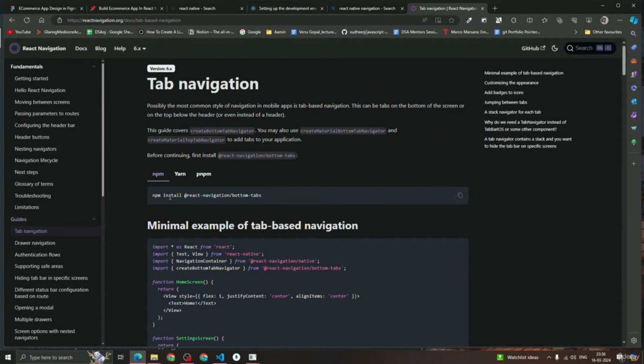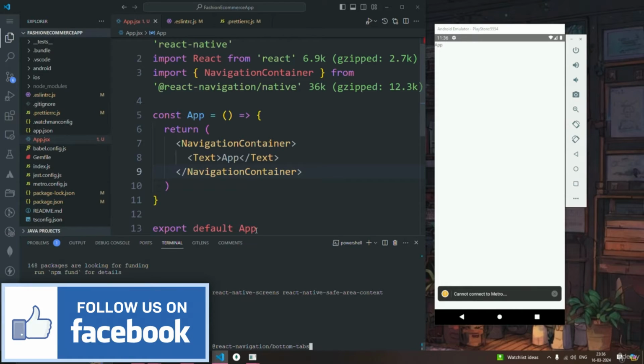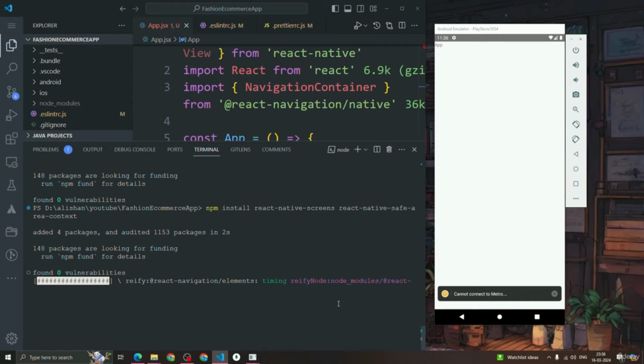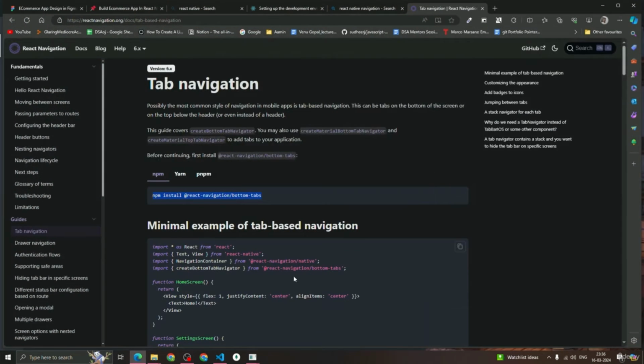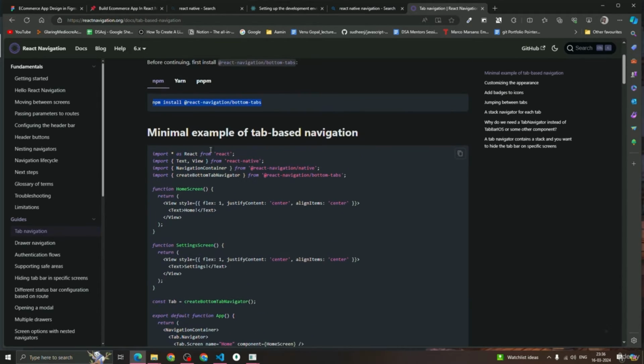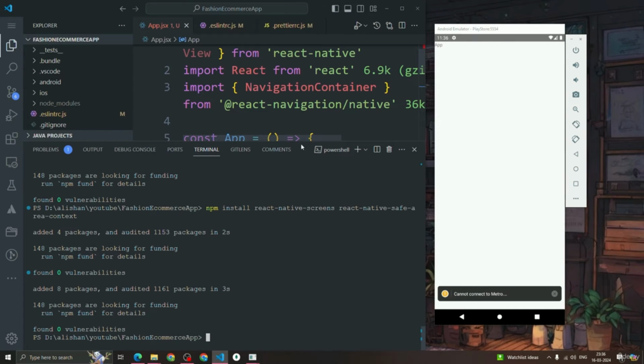Click on that, and to use the bottom tab navigation, we have to copy this command and run it in your terminal. Let me zoom my terminal as well, and hit enter. It will install the bottom tab navigation. Now you can see an example of bottom tab navigation. Let me copy this example thoroughly. You can also copy it. This is the minimum example of tab based navigation, and it will make the code easier to understand.